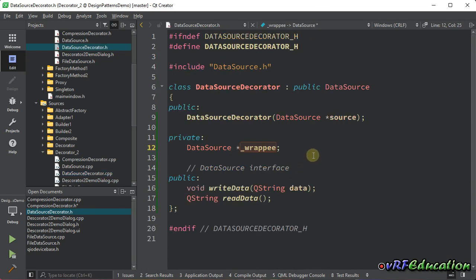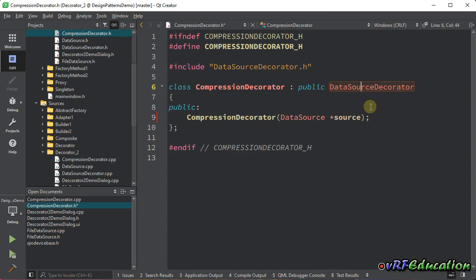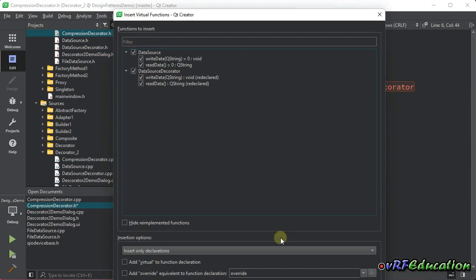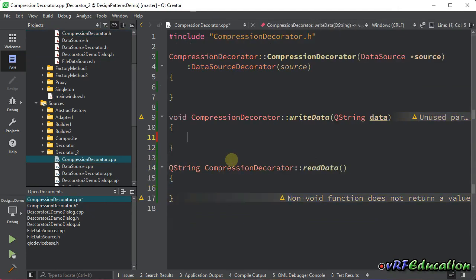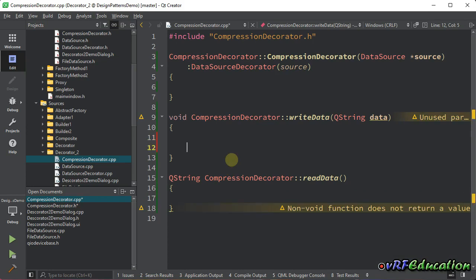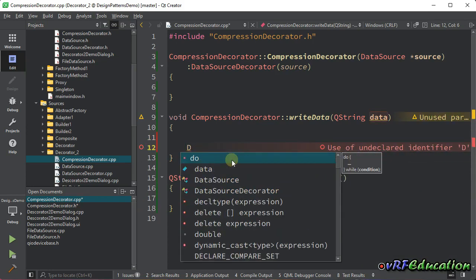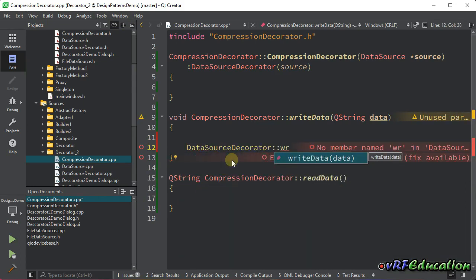Now inside the compression decorator, I'm going to add these two methods again with the implementation. So when I receive data, I'm going to change it, or this time I'm going to attach a compressed label to the end of the data. So somehow I prepare data for the main action, and after that I'm going to call data source decorator write data and pass data to it.